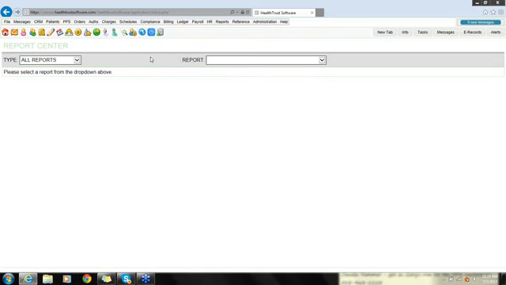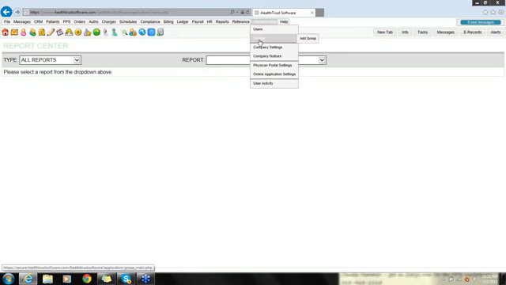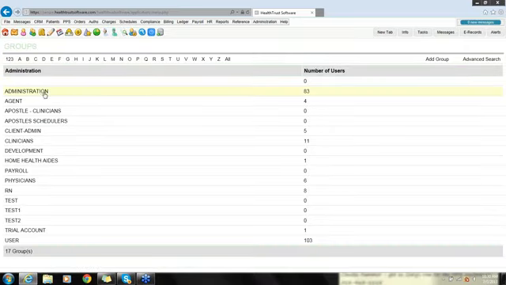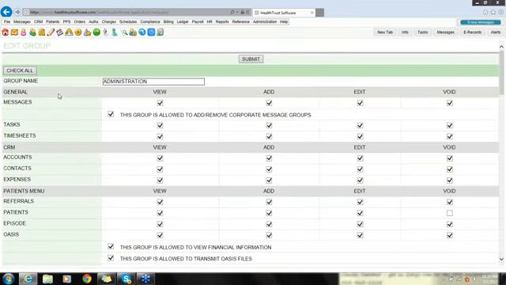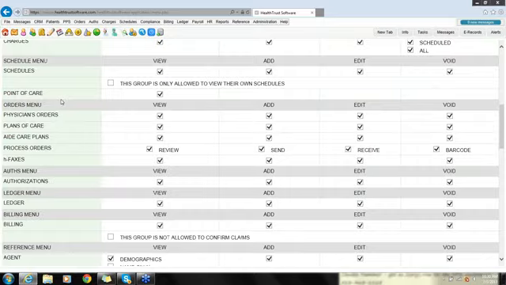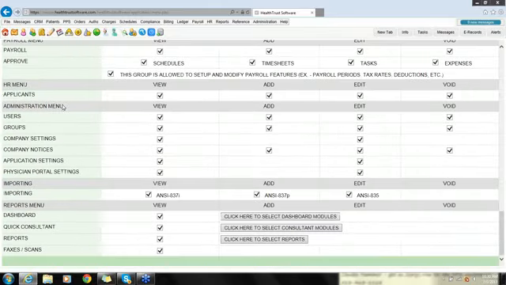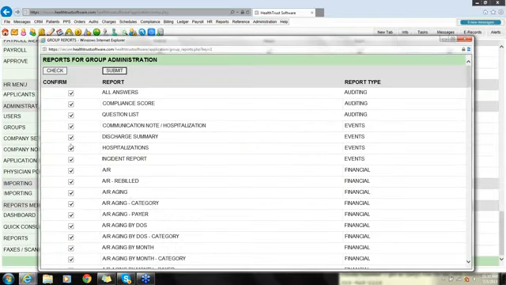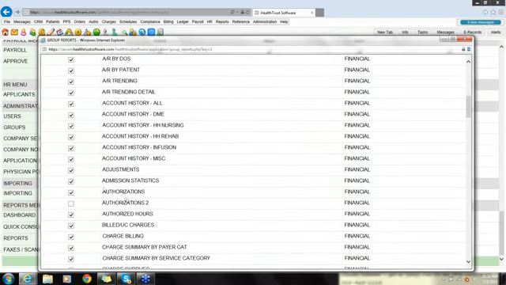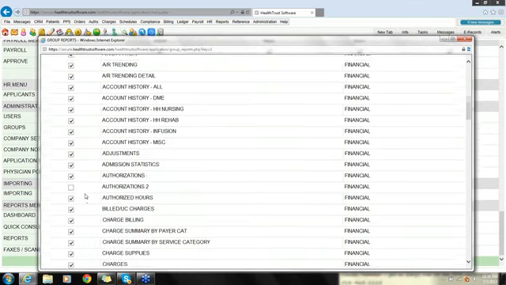If you are the administrator, you can change your security group settings so that you have that report. Under administration and groups, your administrator can go in and select the group that you're associated with. At the very bottom of this group access, you have a button that says click here to select reports. If you open this up, most likely the authorizations report is not checked. So make sure that you check that off.